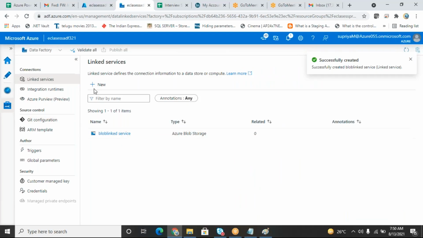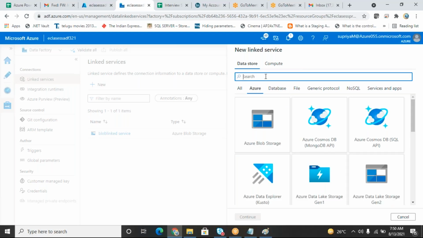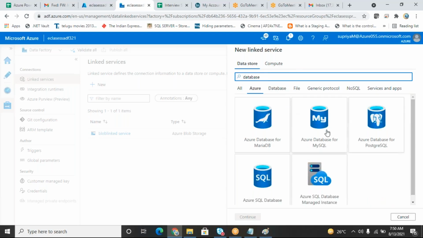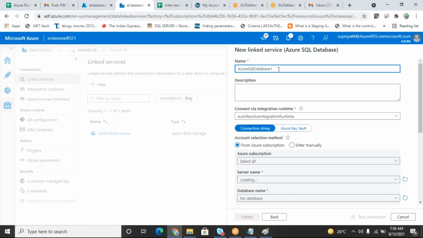So one more linked service you need to create, for Azure SQL database. Click on new. Go to Azure. Just type database. Azure SQL database. Yeah, this one. You can select this one. SQL database, Azure linked.